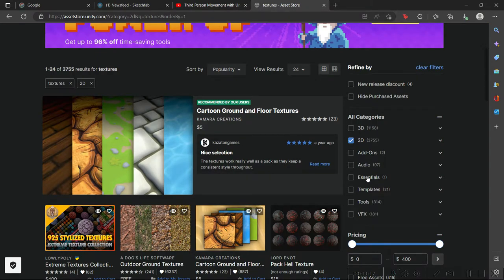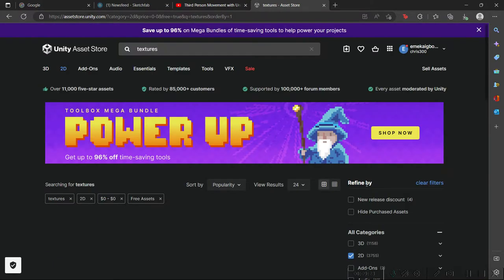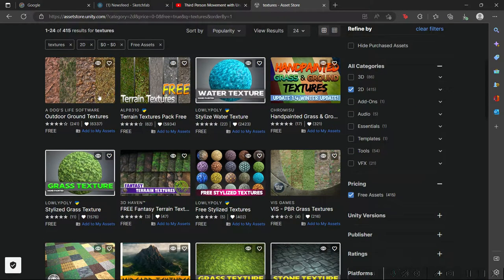Good. Then you just simply drag this all the way to zero, or you just click the free button, and then it brings you several collections. But you can't get this asset if you don't have an account in Unity, so you have to create an account, and that's why Unity Hub was important. We did that step in the last tutorial.